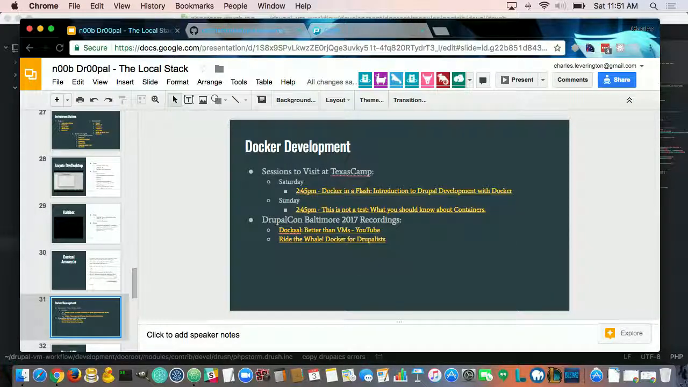But if you're Austin local, Amazee Labs is here. You can talk to them at nights. Sessions to visit for Docker development, if that is the direction you're going: if you are going from beginner to intermediate or intermediate to expert, today at 2:45 there's Docker in a Flash, Drupal development with Docker. I highly recommend it as an add-on to this one, because the concept of YAML files and putting together some configuration files and just being done with it is really cool. And then there's what you should know about containers, tomorrow at 2:45.